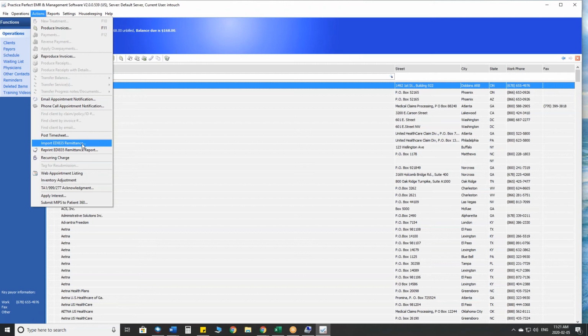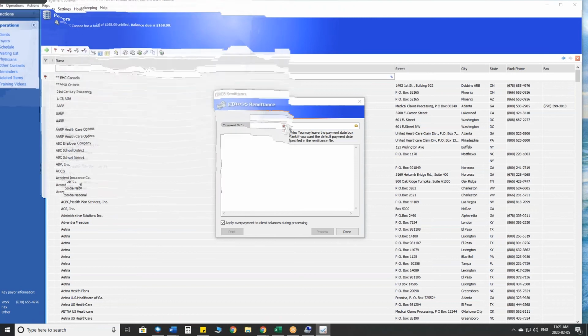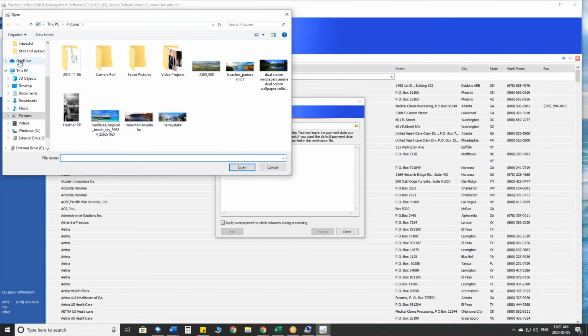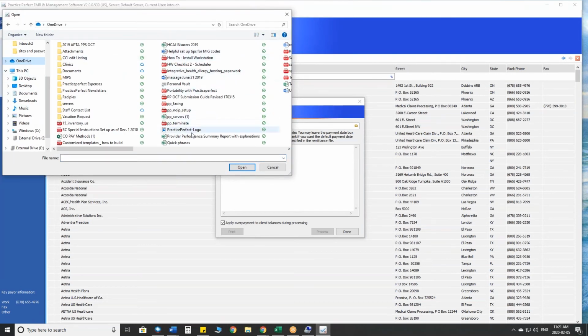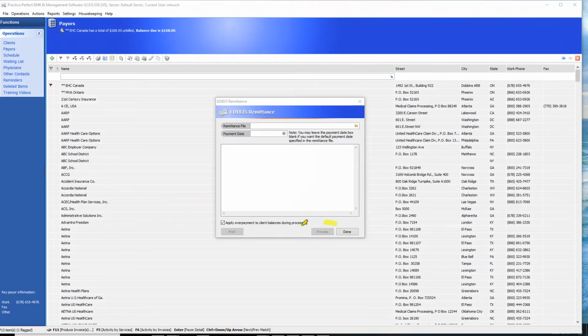So when you say import that EDI 835, that remittance file, you get this little screen, and when you click on your little yellow icon, you browse through your computer and try to find your EDI file, your remittance file that you just downloaded. And then once you find it, you can record a date of payment if you don't want it to be today. And then you'll hit the process button.